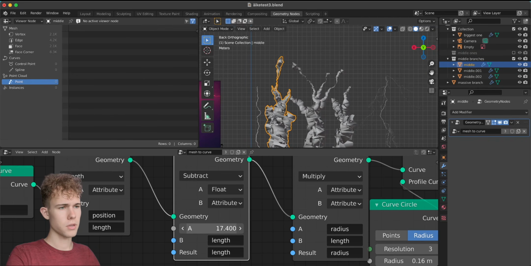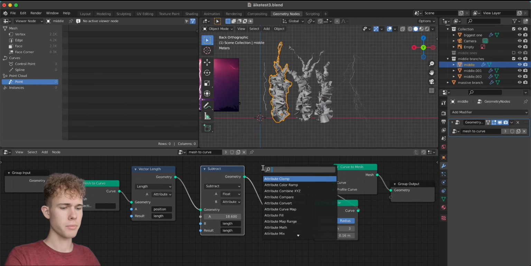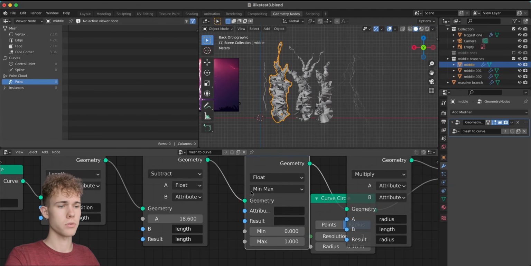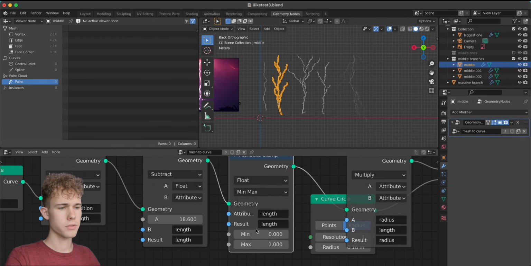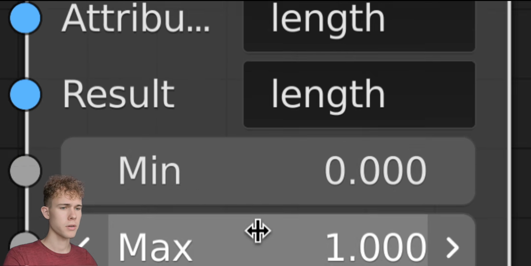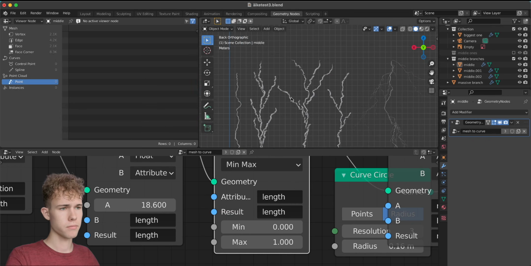So let's move this to a reasonable place up here somewhere, and let's now clamp this. Clamping means just removing a range of values that we don't want. So let's clamp the length attribute like that. The maximum value is 1 and the minimum value is 0. So you see we have something like that.